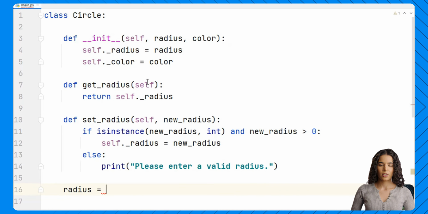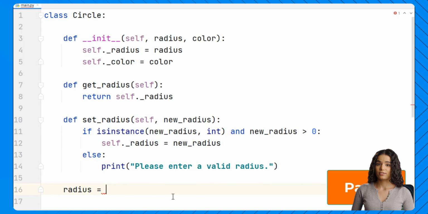How do we define the property? Try to define the property right here. The property's name will be radius. Try to complete this line of code with the property. Pause the video for a moment, write this line, and then come back.